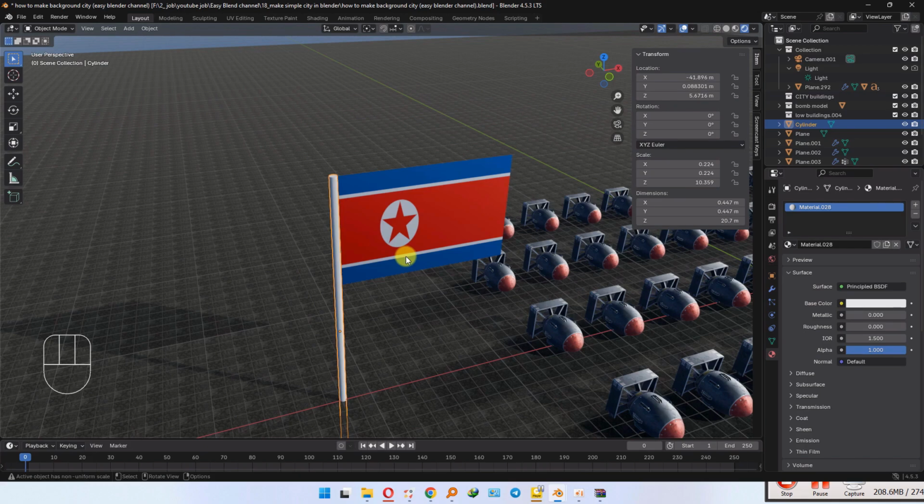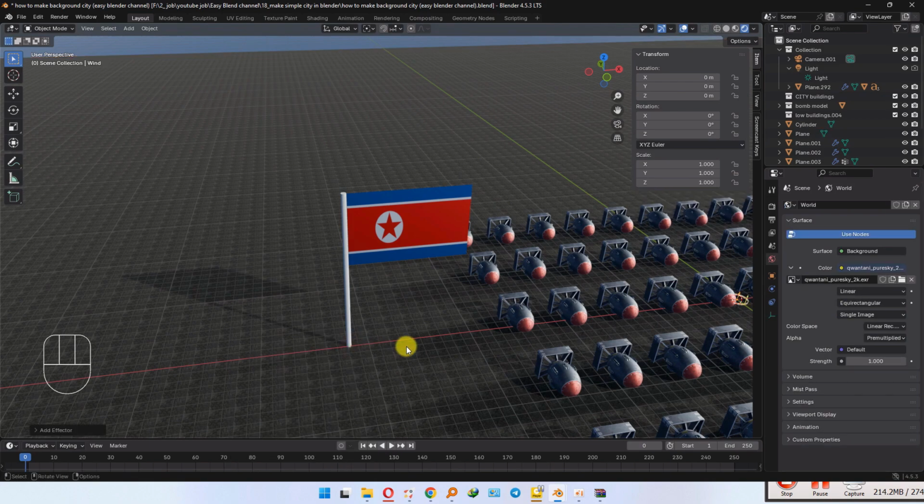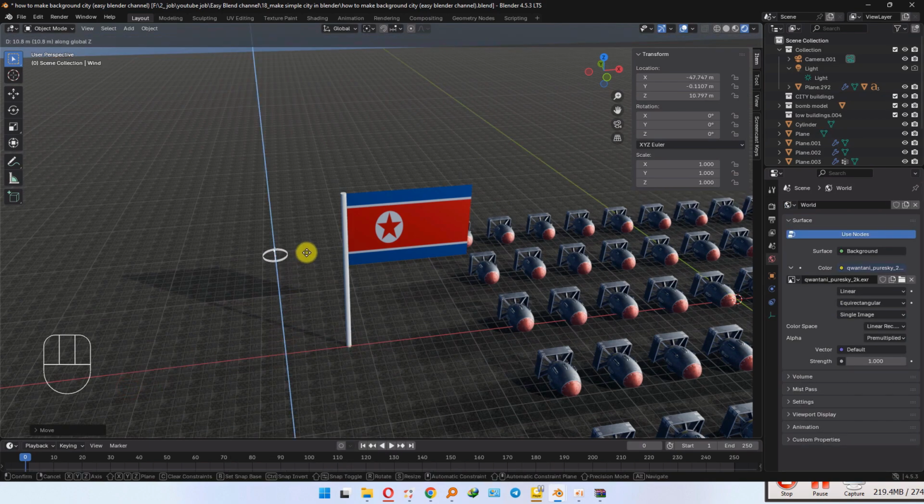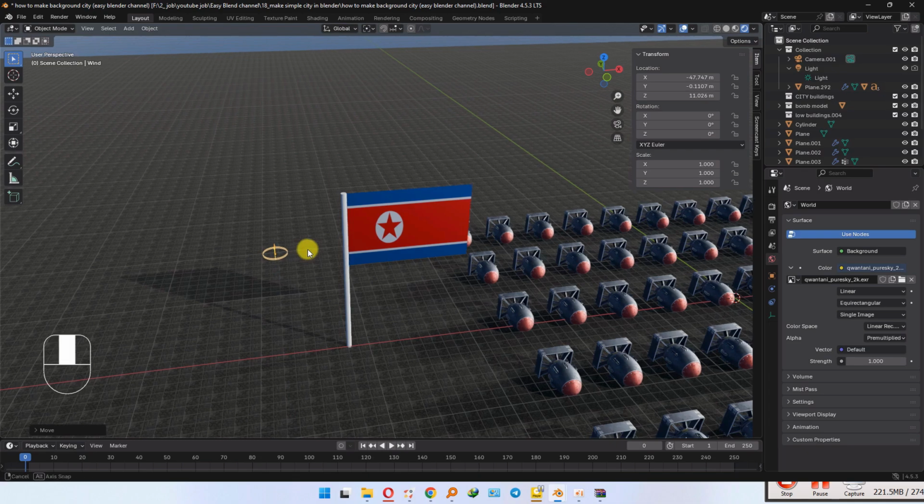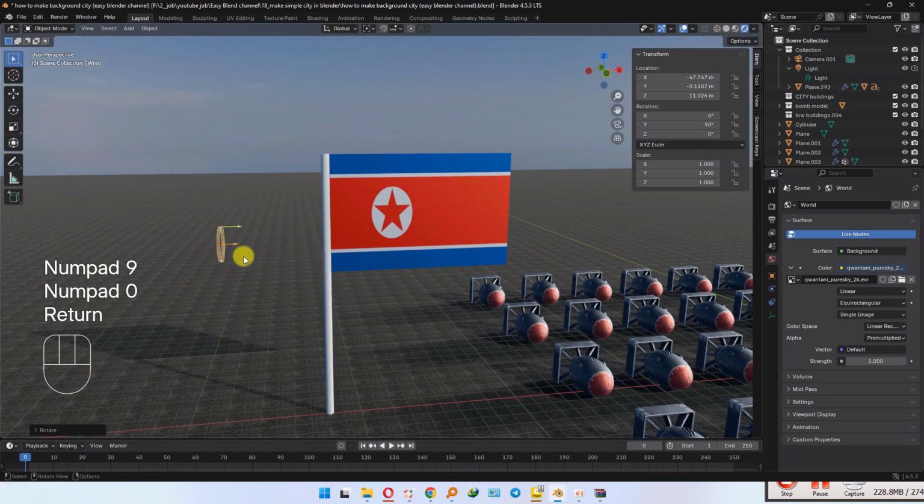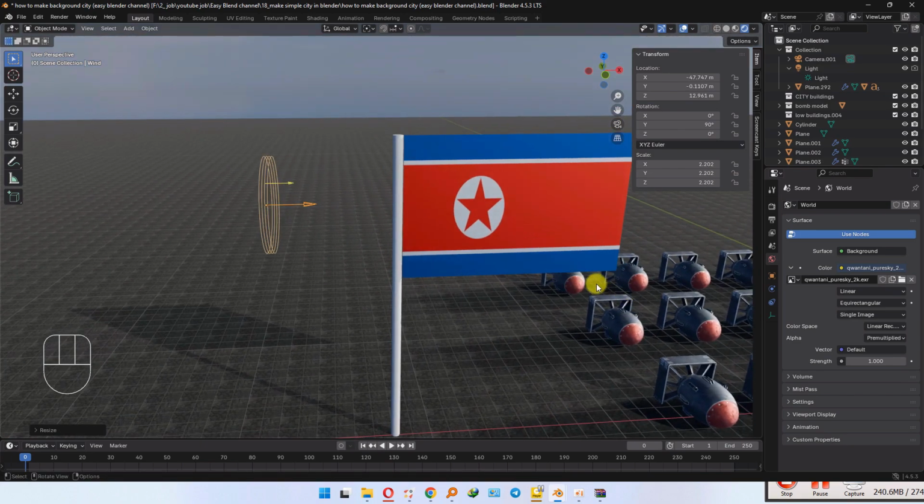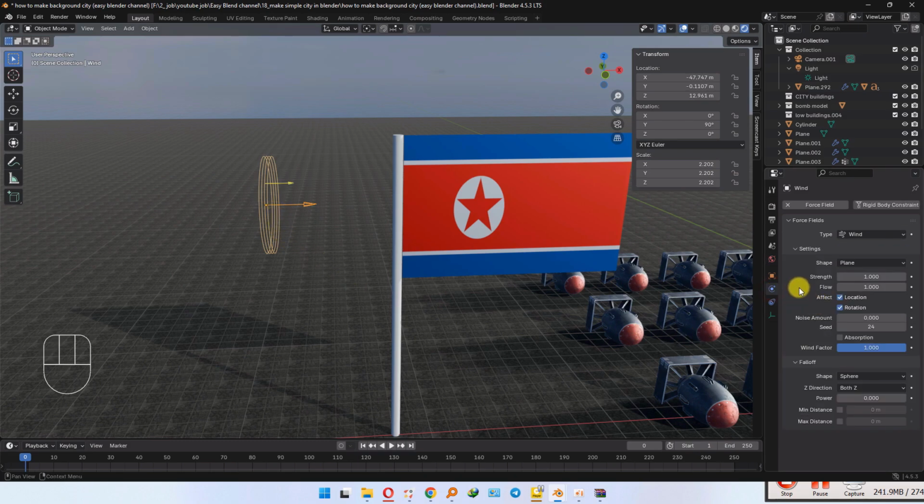Now we need the wind force for our waving flag. Press Shift A, then choose Wind. Set the wind behind the flag. Rotate it 90 degrees on the Y axis. You can see the direction is toward the flag. Select the wind force, then go to Physics Properties. Increase the strength to about 1000. Now press play.